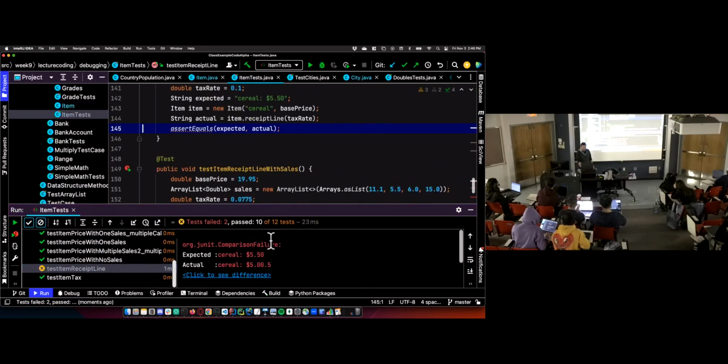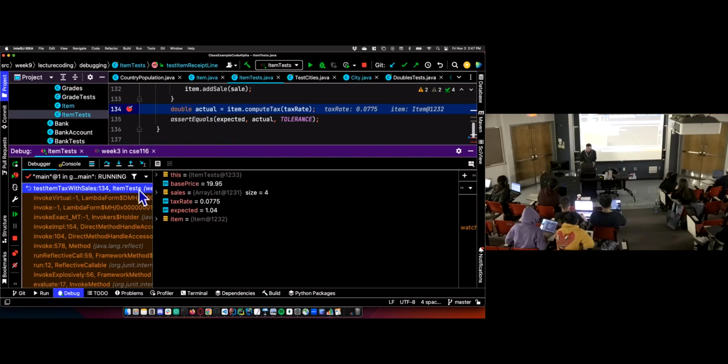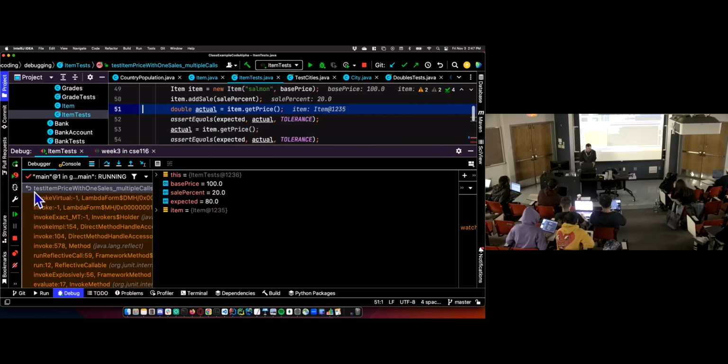And my favorite one, I didn't leave enough time to talk about it in this lecture, but my favorite one, our receipt line should be serial 550, including tax. We're getting serial 5, and I had to cheat a little on this one. 5.00.5. What's going wrong here in our receipt line? And I'll just have to give the answer here. Not this one. Oh my goodness, I have too many breakpoints.